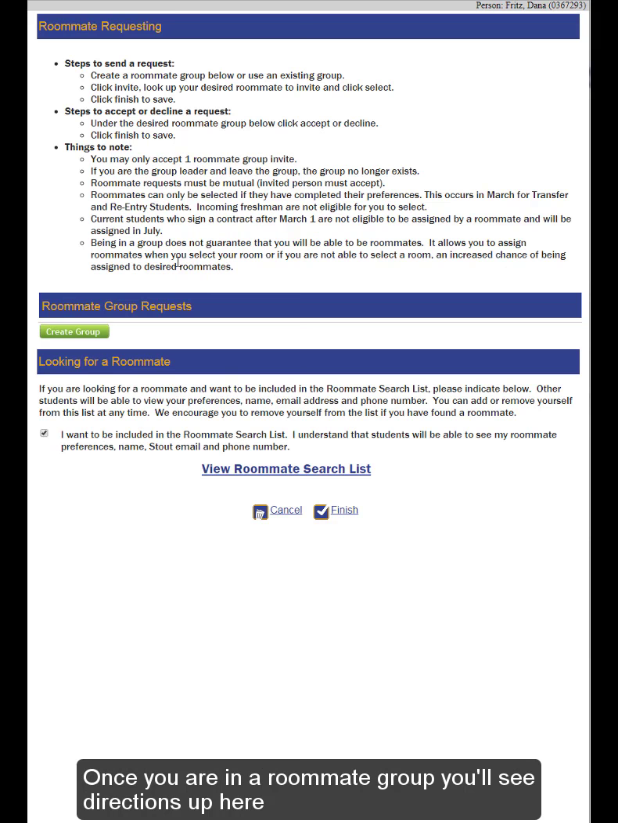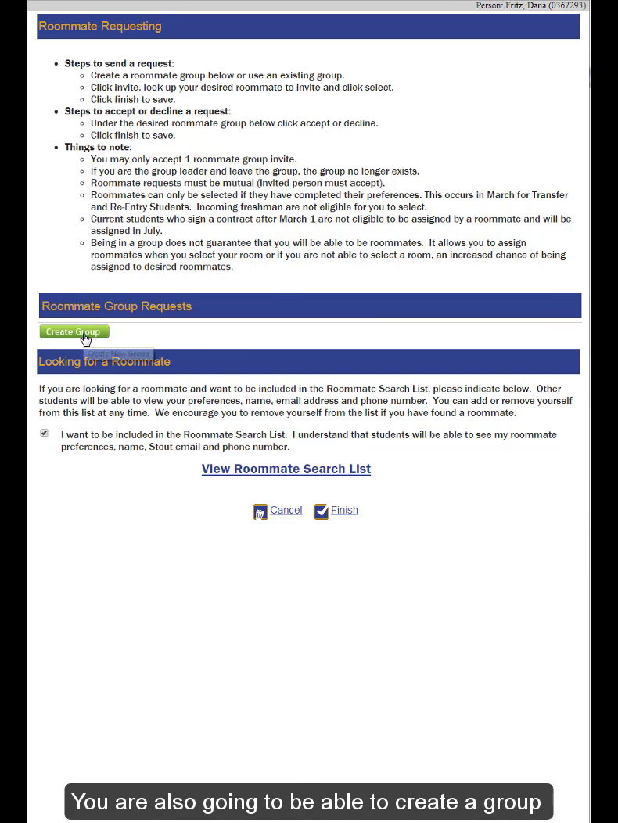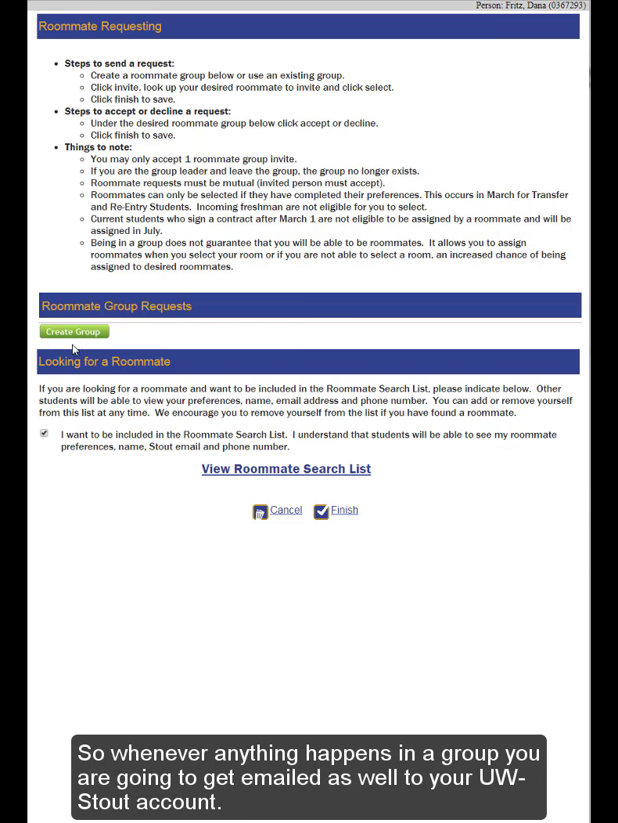Once you're in a roommate group, you'll see directions up here. But the thing you're going to be able to see is whether you've been invited to any groups. You're also going to be able to create a group. So whenever anything happens in a group, you're going to get emailed as well to your UW-Stout account.